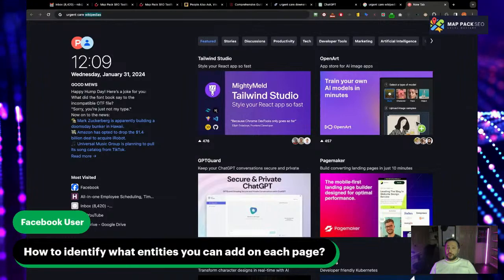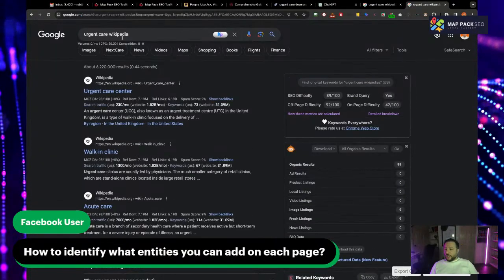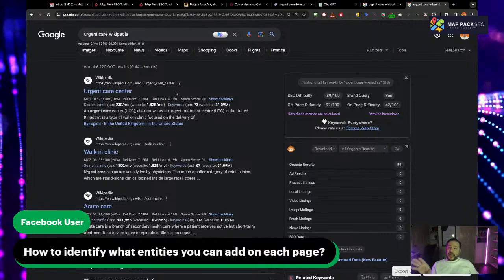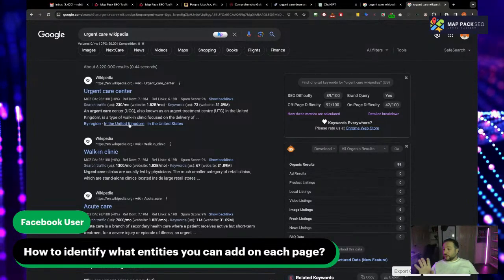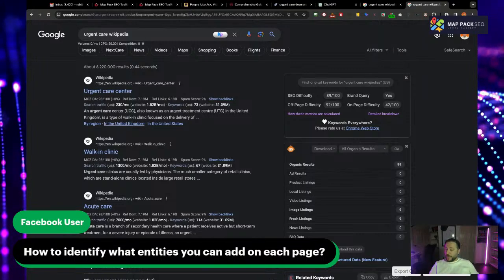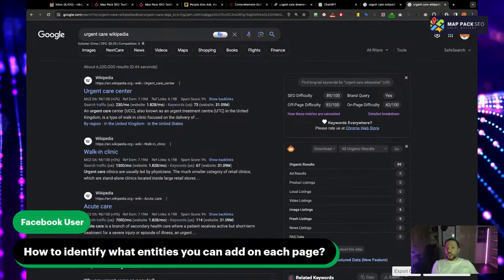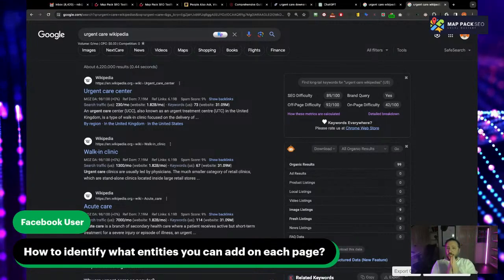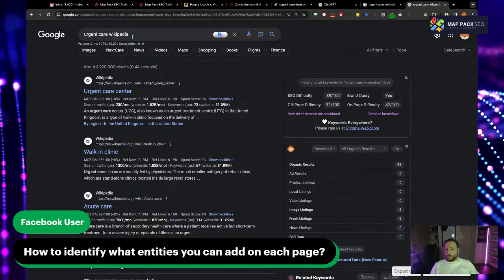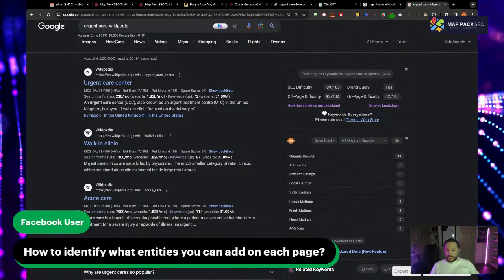Urgent care. If you search the words urgent care Wikipedia, that gives you an idea of what topics or what entities you need to work on the page. So if you're working on a page where you want to rank for urgent care, and you don't have any tools, you could use the SERP and search for urgent care Wikipedia, and then you'll see the entities right here.